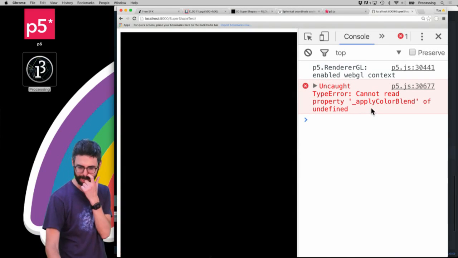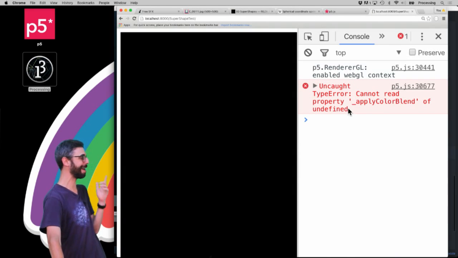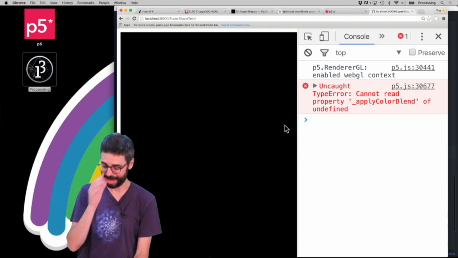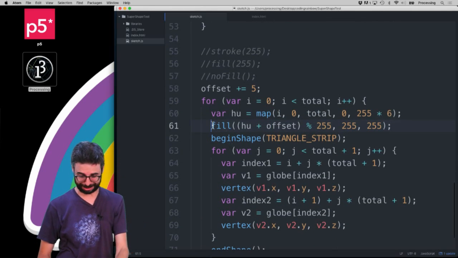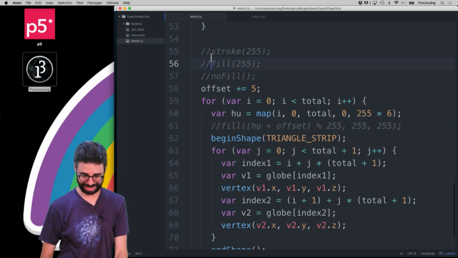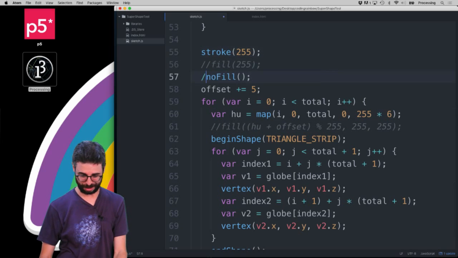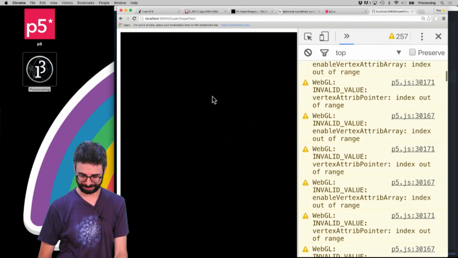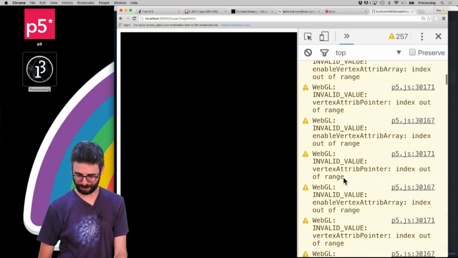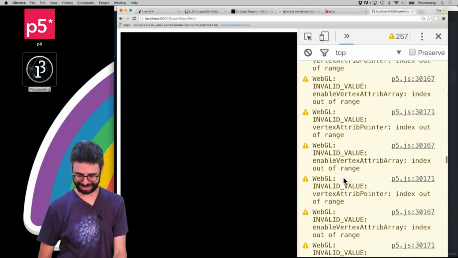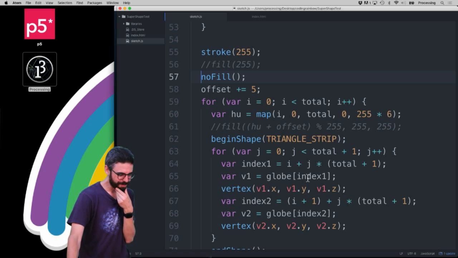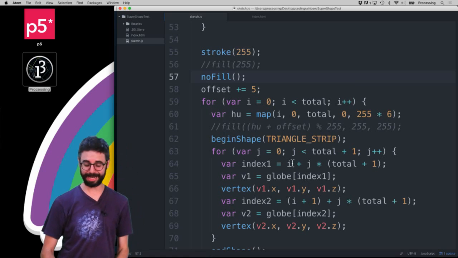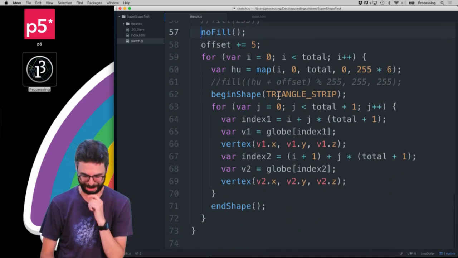Cannot read apply color blend of undefined. So I've got an error here. Let's see if we can figure out where that error is. Let's get rid of the color stuff and just say stroke 255, no fill. Invalid vertex something. Oh, that's sad. OK, so there's going to be some debugging in this video now.